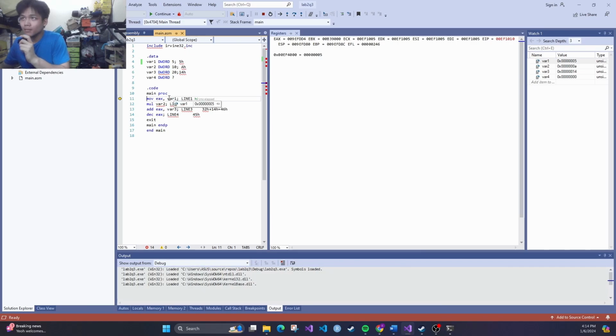So for the first line, mov eax var1. That means the value of var1 will be moved into eax register. For now, the value of eax is 009EFDD4. So after executing this line, the value of eax will become 5. Right, as you can see, the value of eax has become 5.